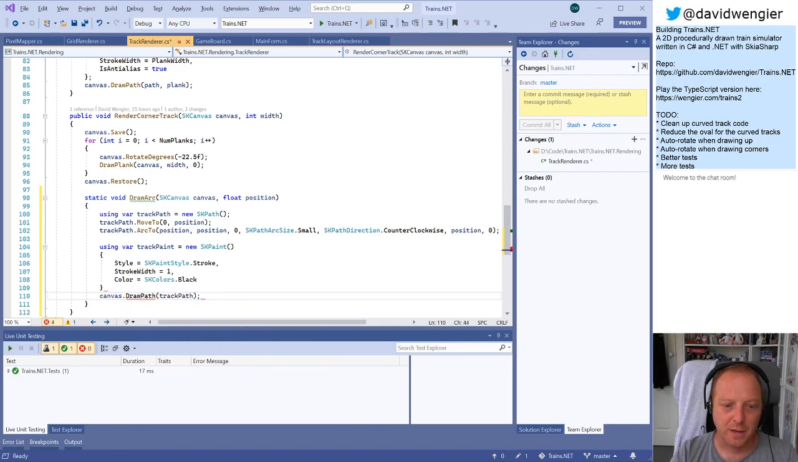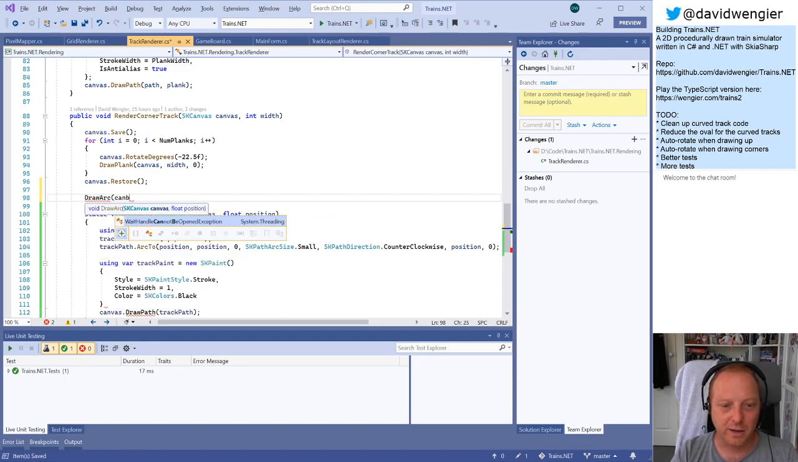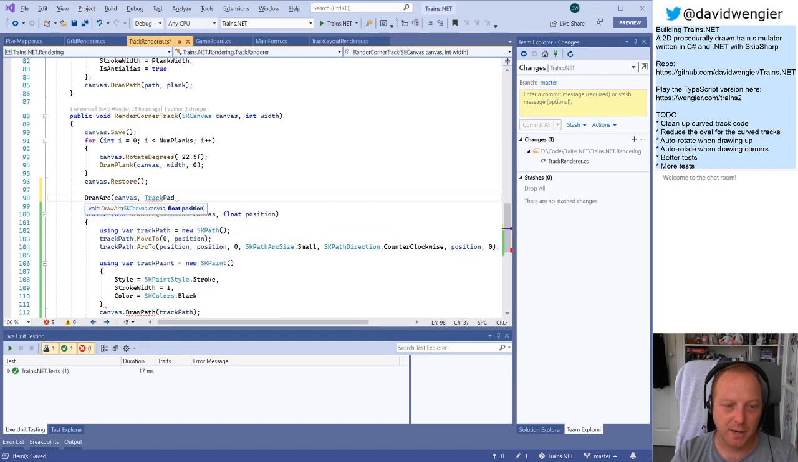Track path. So that should be it. It should be that simple. What are we complaining about? Yeah, fair enough. So all we should need to do is say, draw an arc on our canvas, and we want it to be the track padding. That's the position of our first track.